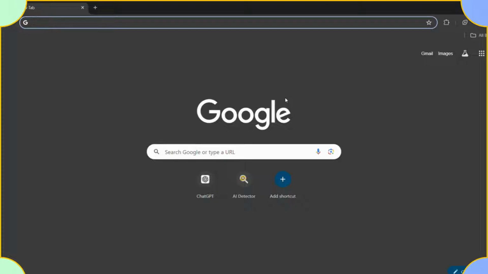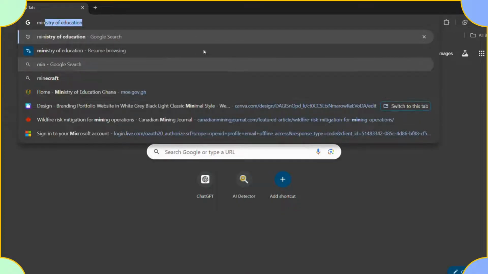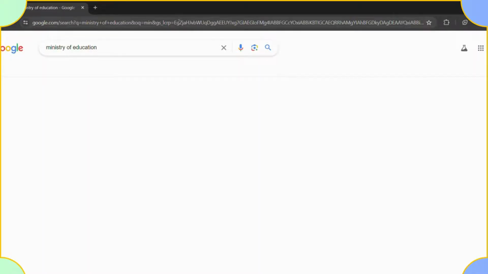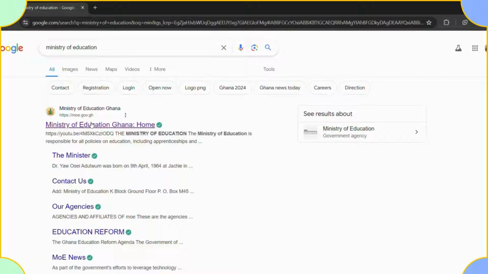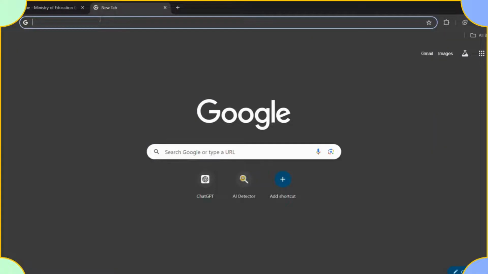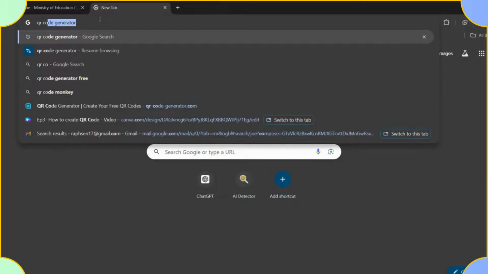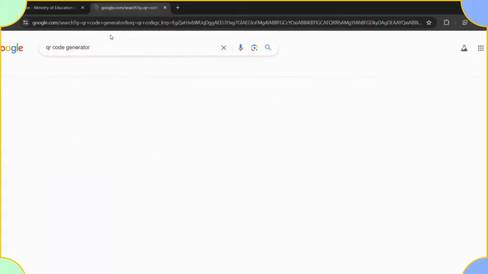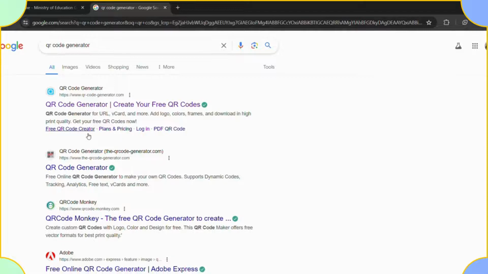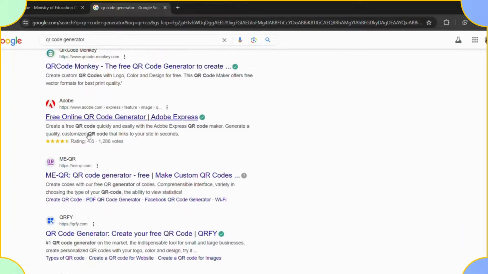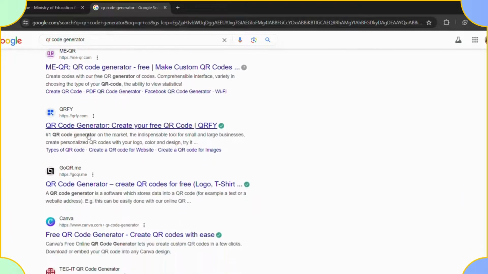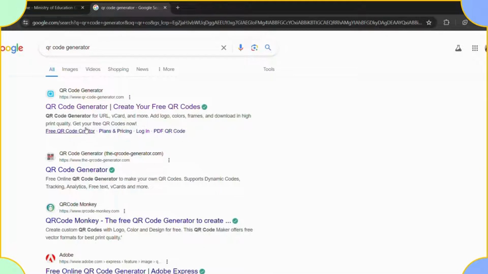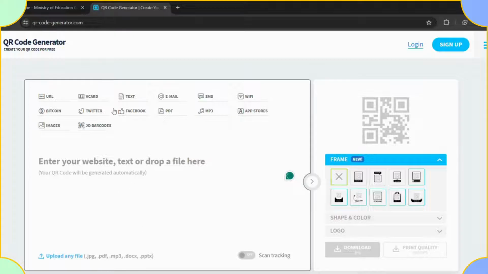So this is what I'm going to do. First, the URL for the Ministry of Education. Let's load the Ministry of Education here, and there we go. Then I'm going to open another tab and type QR code generator. There are a number of QR code generators you can use. Some of them you have to sign up for, and some are free. But I prefer using this one because I don't have to sign up before using it.